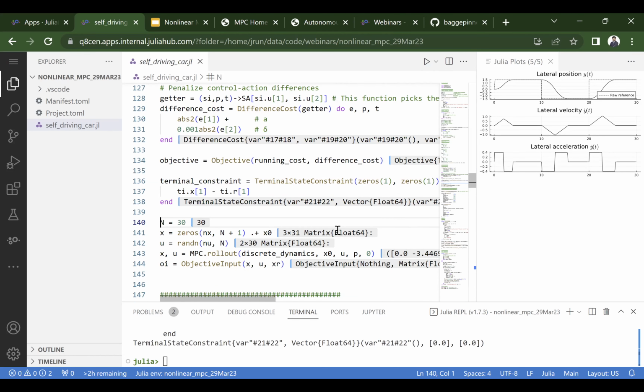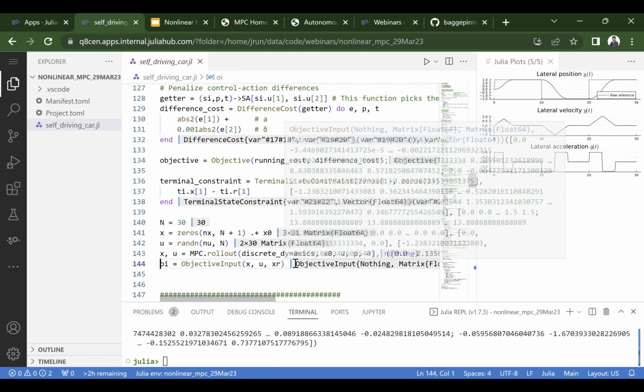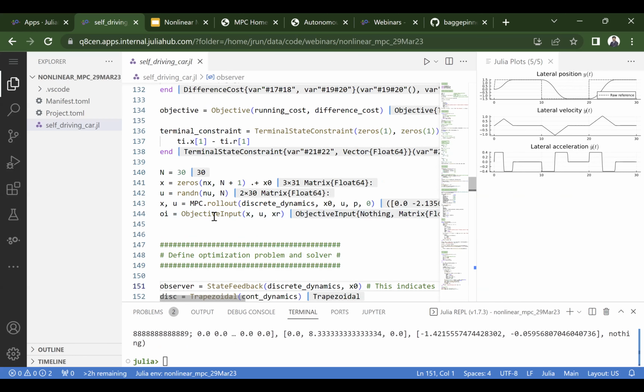All right. Now, once we do that, we should initialize this optimization problem. The way we do that is through this object called objective input, which is again just a way of initializing the optimization problem. So what do we do here? We have a 30-second time window. We've split this 30-second time window up into intervals of 0.1 second each.